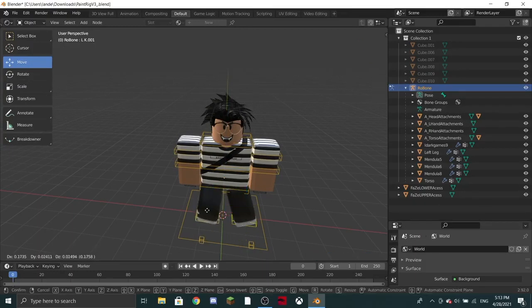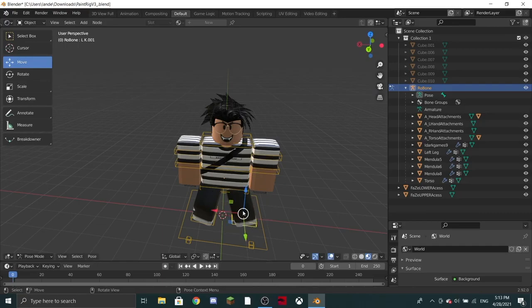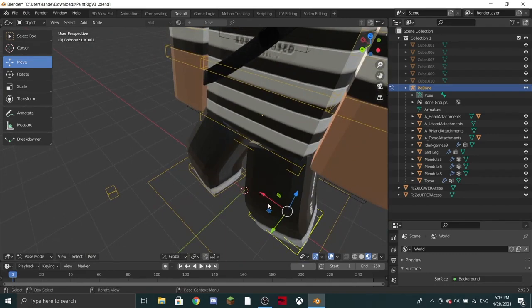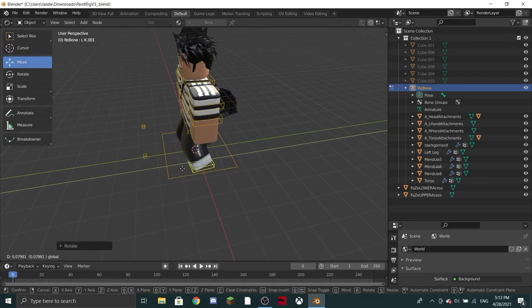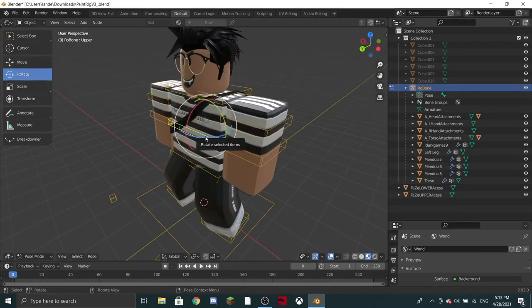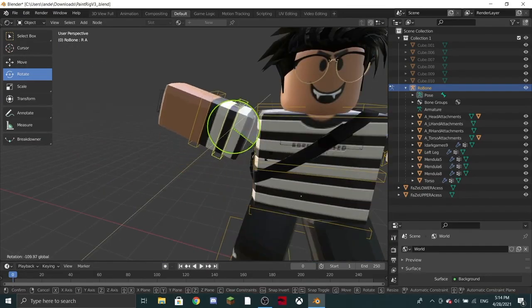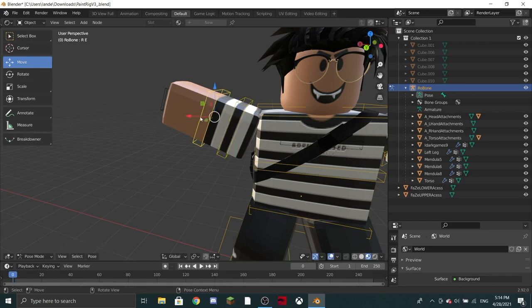So now it's time for posing. I hope you enjoy this little time lapse of me posing. I'm just going for a pointing type of pose, like pointing with one hand sticking up. You can just do this on your own time. It's not that hard.